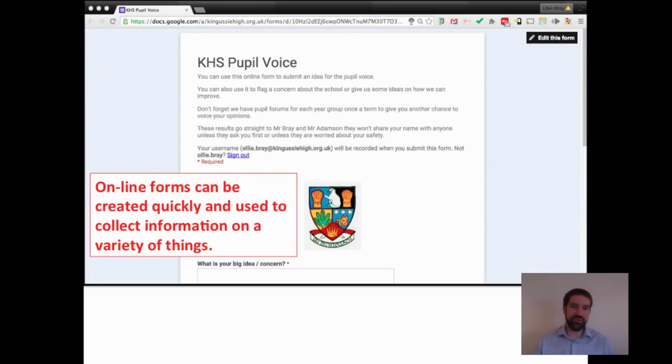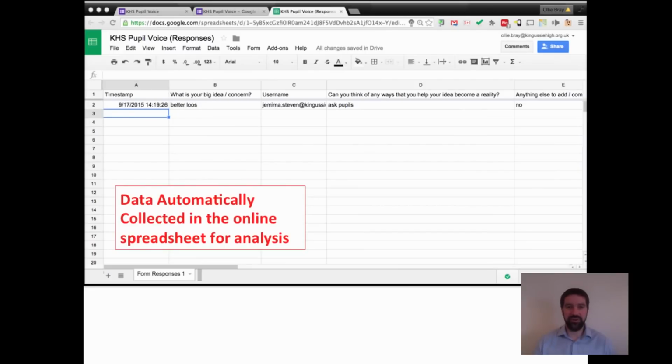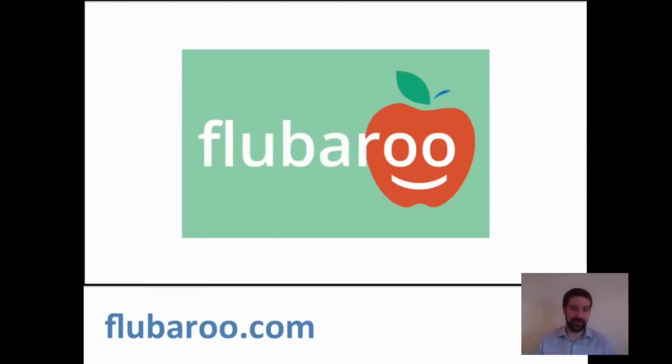One other good feature of Google Docs is online forms. You can use online forms for all sorts of things. This is an example here from my school where we've created a pupil voice app. Young people can just fill in the form and submit it to me, and it automatically gets put into a spreadsheet. In this example here, one of the members of the class has asked for better toilet facilities in the school, so it's something for us to go away and have a look at now.